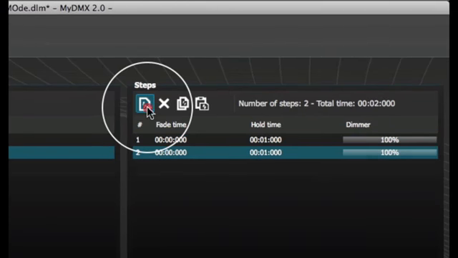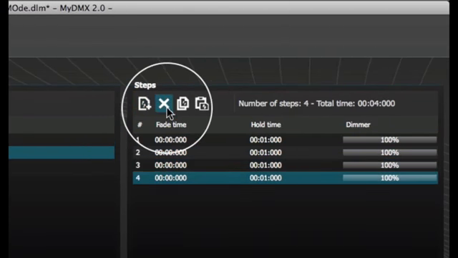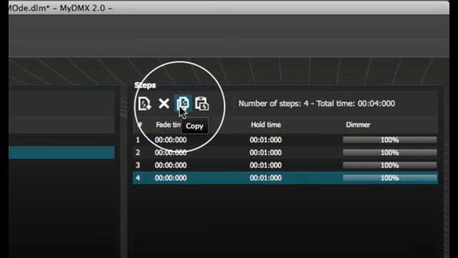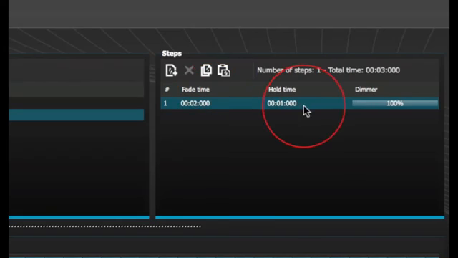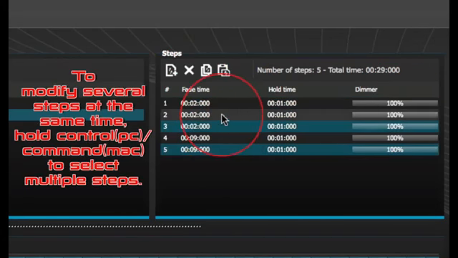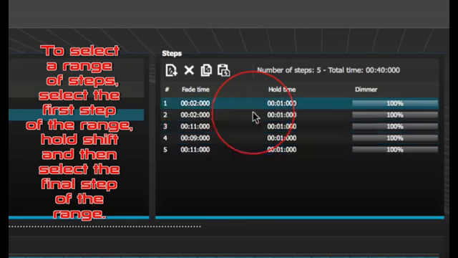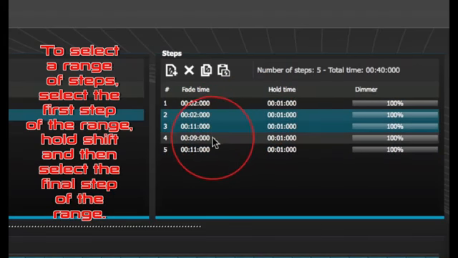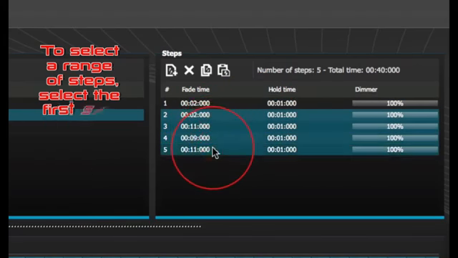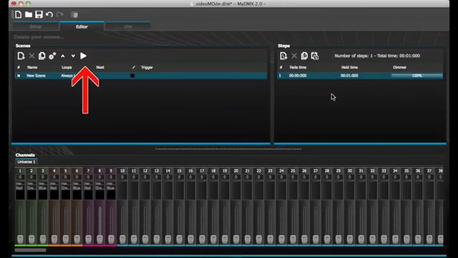When a new step is created, all faders are set to 0. To copy the current step's values, click here. Double-click the fade time, wait time, or dimmer value to modify. To modify several steps at the same time, hold Control on your PC or Command on your Mac to select multiple steps. To select a range of steps, select the first step of the range, hold Shift, and then select the final step of the range. You can preview your scene by clicking the play button.